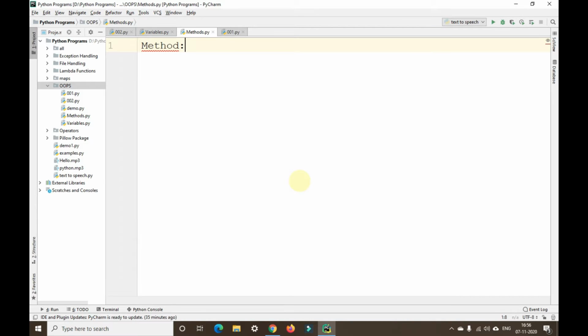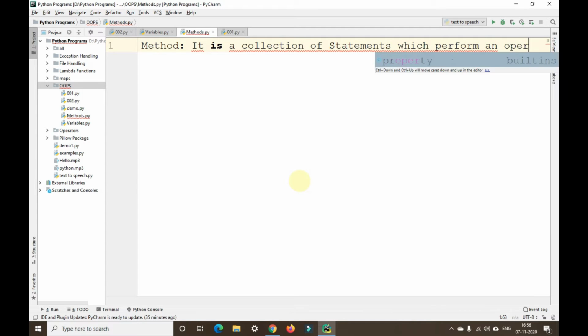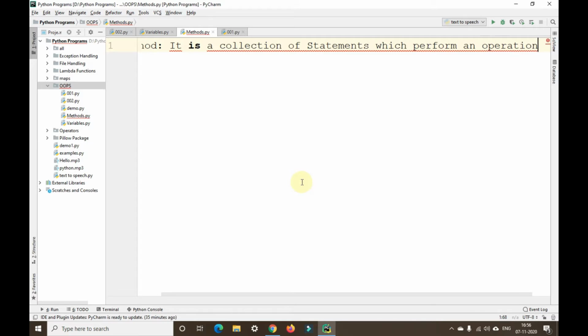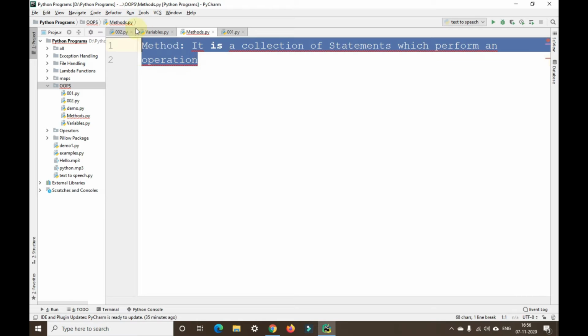A method is a collection of statements which perform an operation. So this operation is performed on the data that is extracted with the help of abstraction.